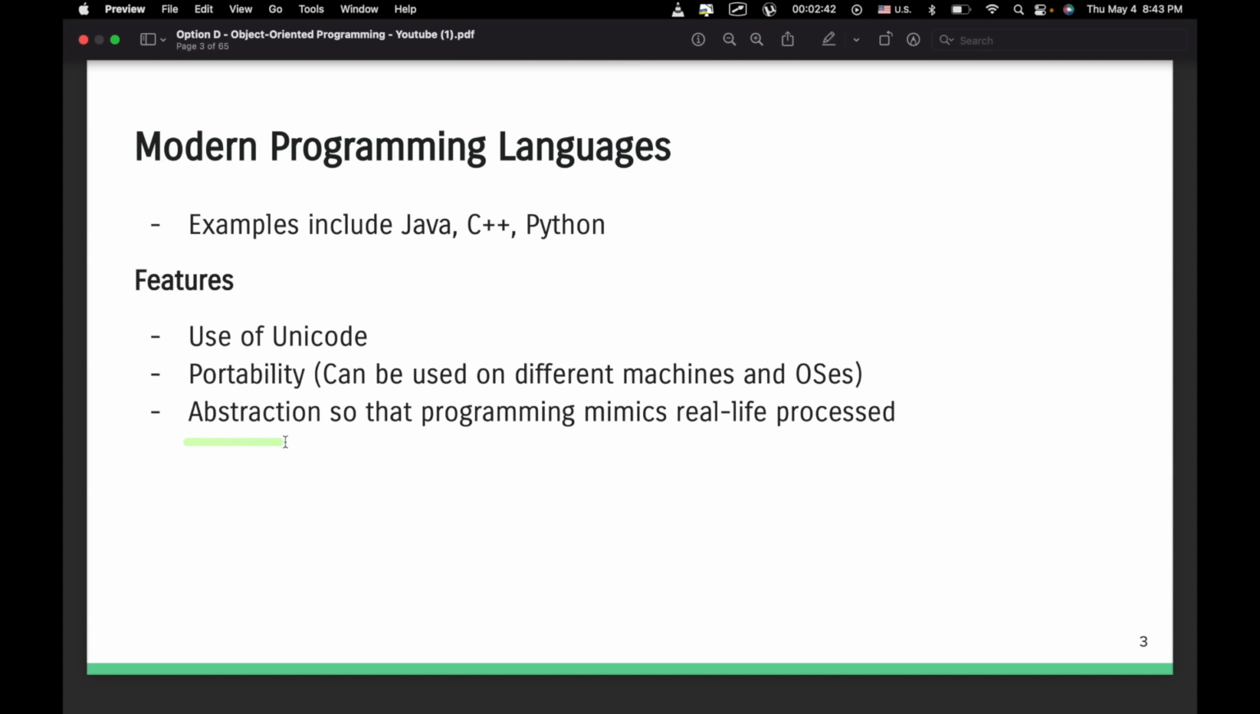And the final feature I want to talk about is abstraction. Abstraction basically allows us to take programming concepts and display them in a more simplified manner. In the case specifically of modern programming languages, we can take the underlying mechanics of a programming language and write code as if we are mimicking a real-life process. So basically, we can mimic the way that real life works using programming because of the way that it's designed. And that's a hallmark of modern programming languages.